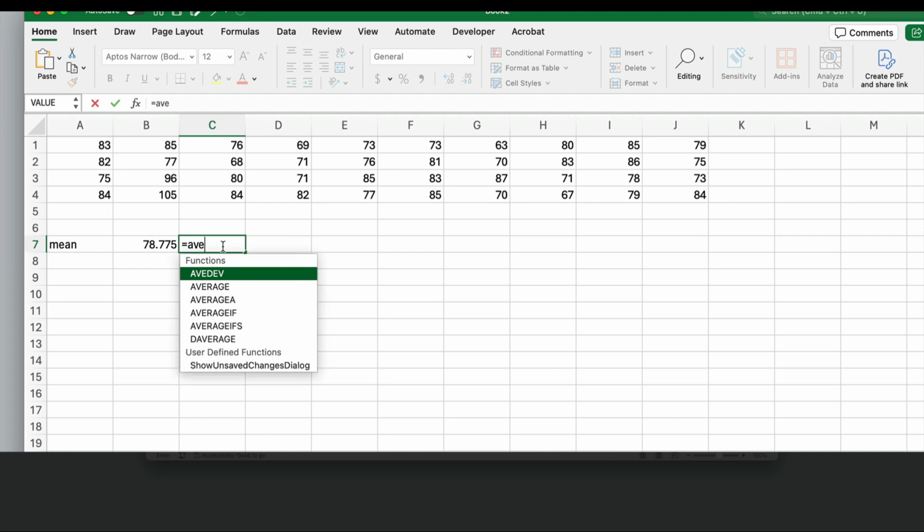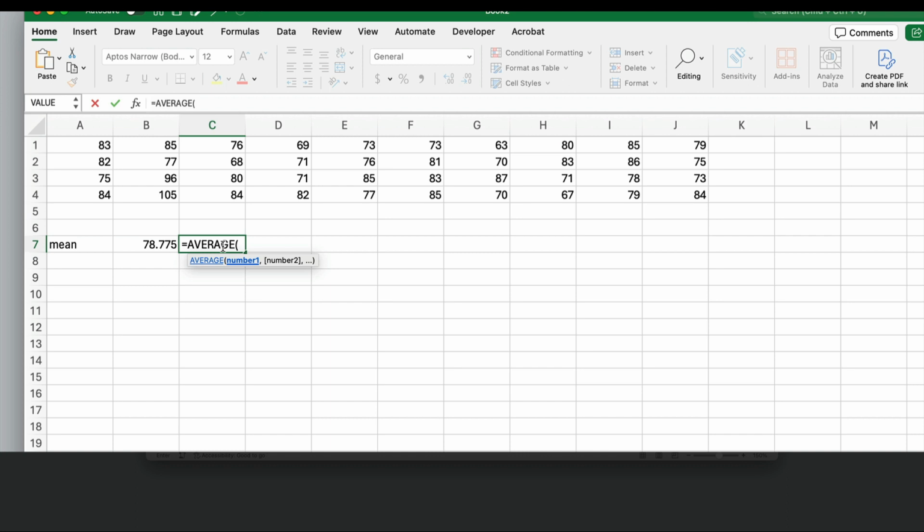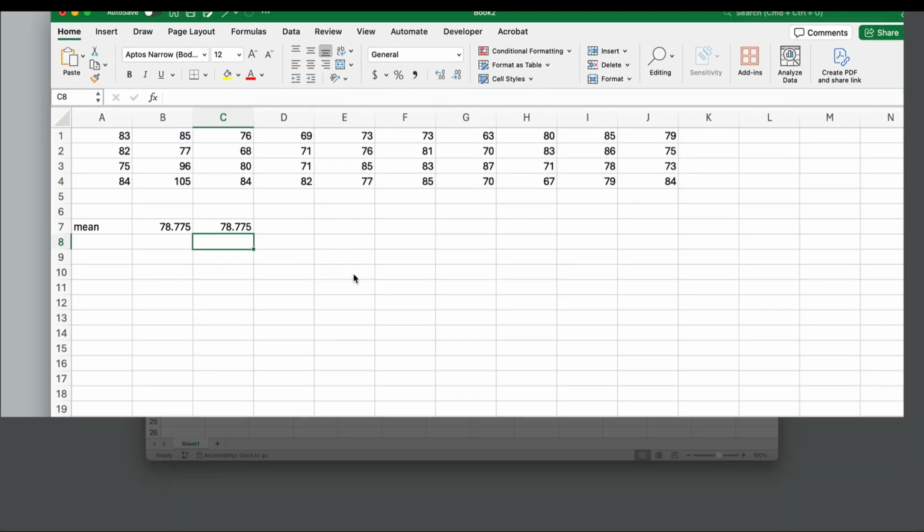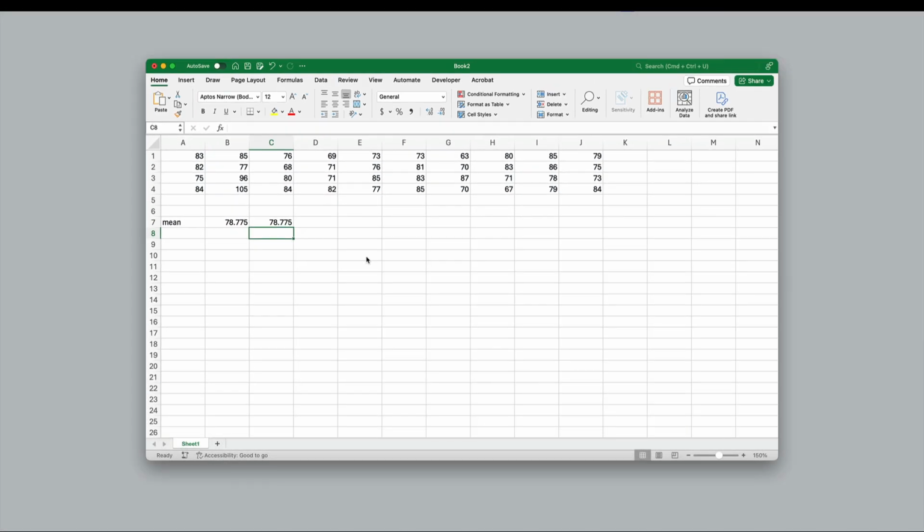average, type in A1 colon, that just lets Excel know that you're selecting a range, and then it finishes in cell J4 and then hit enter. That's how you calculate the mean in Excel.